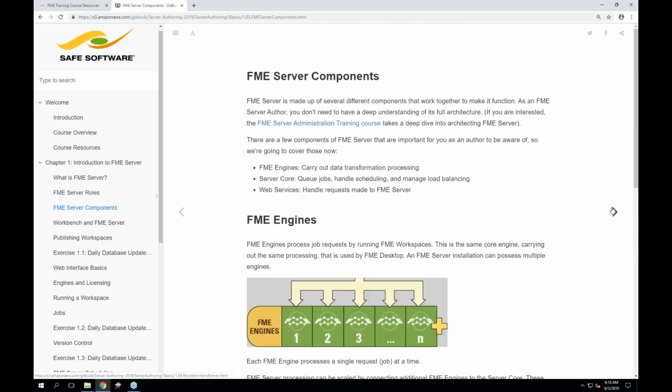Okay, so back to our authoring training here. We're just going to start by discussing a few of the FME Server components that are relevant to you as an author. We're not going to go too deep into the full architecture of FME Server, but there are a few key components that you do need to be aware of.